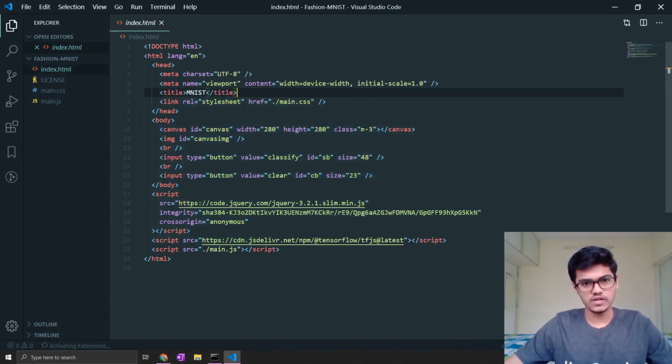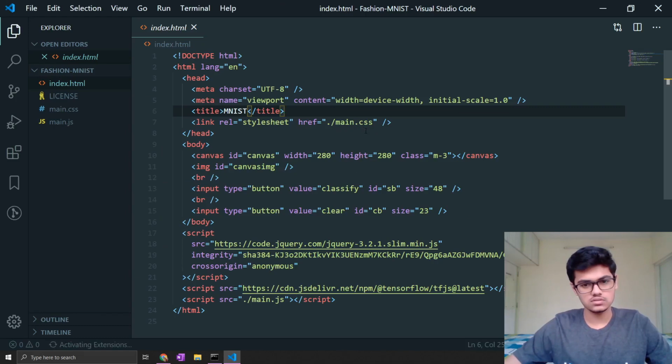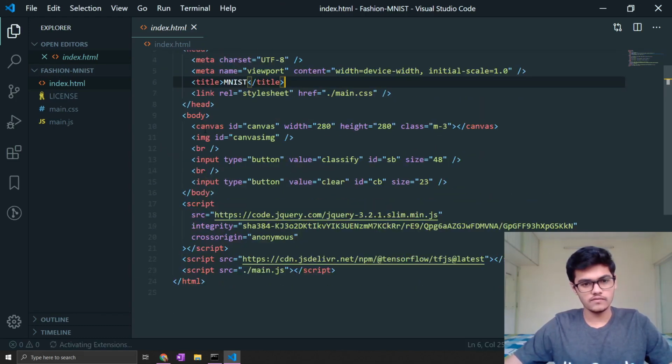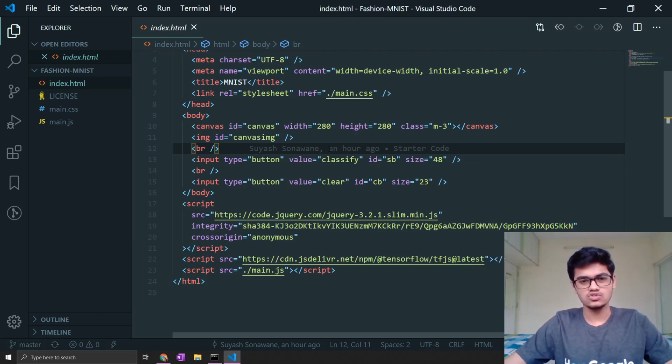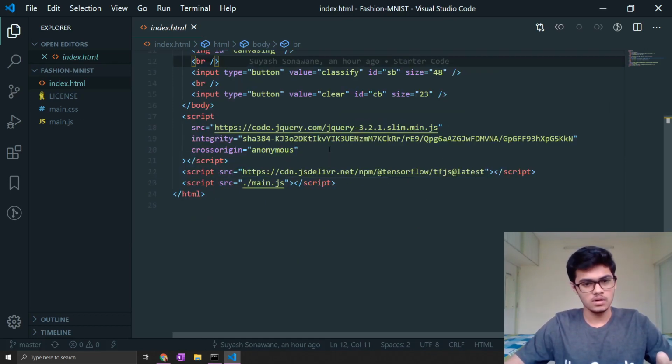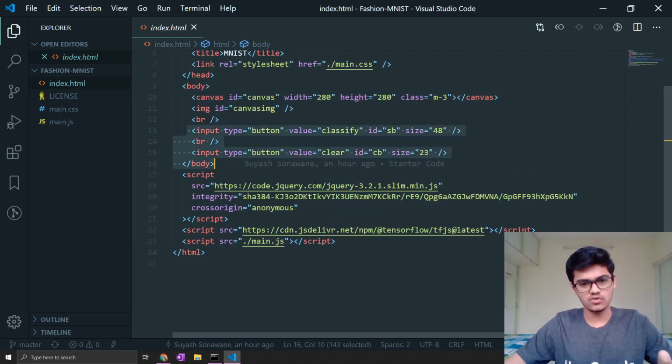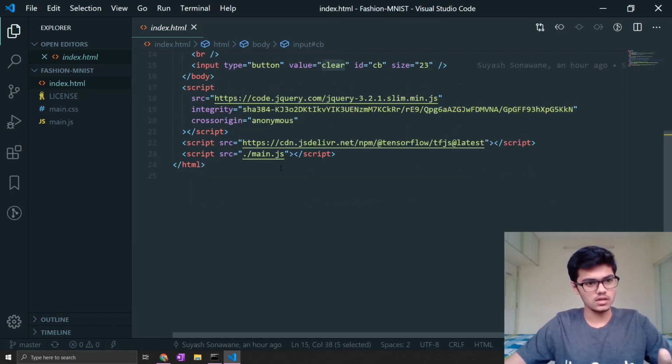So first we will take a look at what is inside this file. I have made a canvas here. It's of size 280 by 280. Our model was trained on images of size 28 by 28, so I use the canvas size of 280 by 280 so that the proportion of the image will be the same. We have two buttons here for classifying and clearing the canvas.